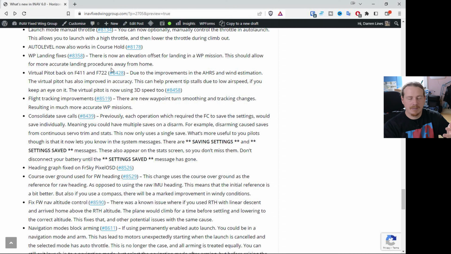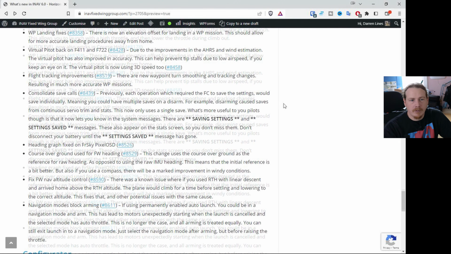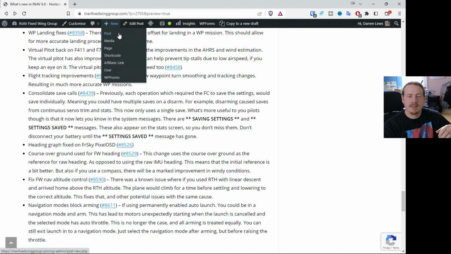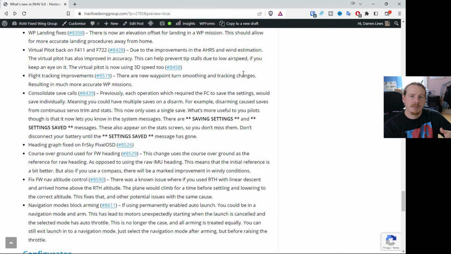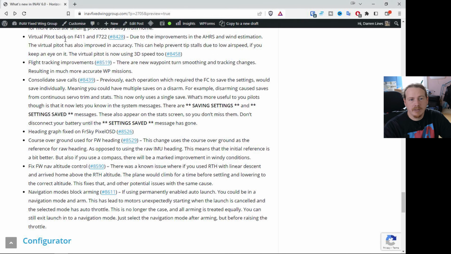So you don't just have to use horizon or angle to set auto level, you can be in course hold. All right, waypoint mission landing fixes. There is now an elevation offset. So if you're doing a land in a waypoint mission, it will take the elevation on the actual waypoint into consideration. So that's a nice change, so it'll give you more accurate landings. Virtual pitot is back on in F722 and F4.1, as I mentioned earlier.